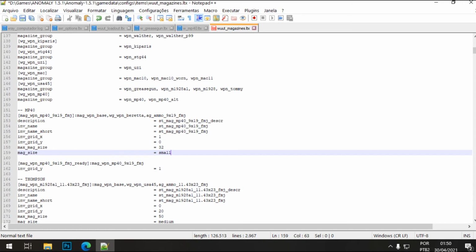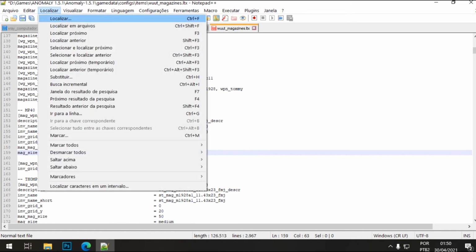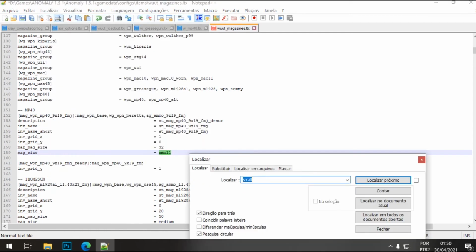Now, as you can see here, there's the inventory grid, which is how the item is going to be displayed in the game, the icon of it. What you can do is find in-game a magazine that looks like the MP40 magazine and just track it down here in this file. Let me remember one that uses the same type. Kiparis.